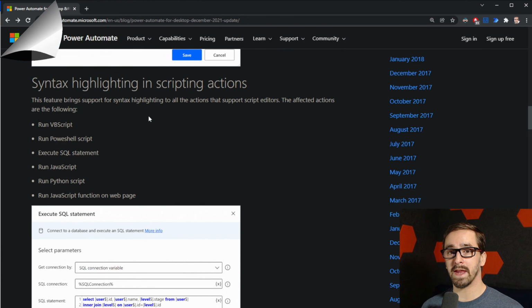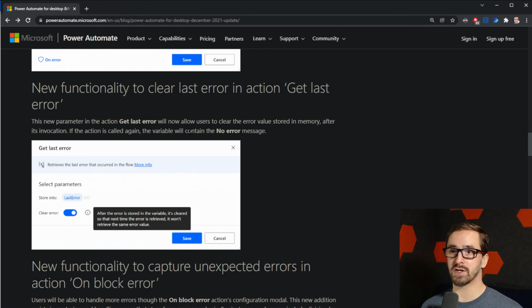And that's it. The next update is going to be new functionality to clear last error in action get last error. This new parameter in the action get last error will now allow users to clear the error value stored in memory after its invocation. If the action is called again, the variable will contain the no error message.